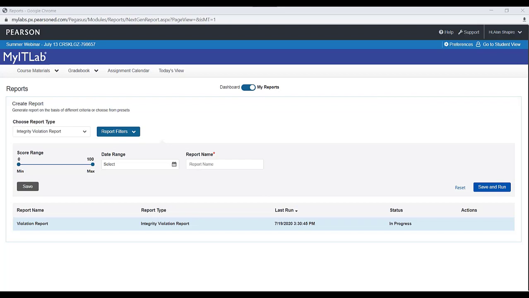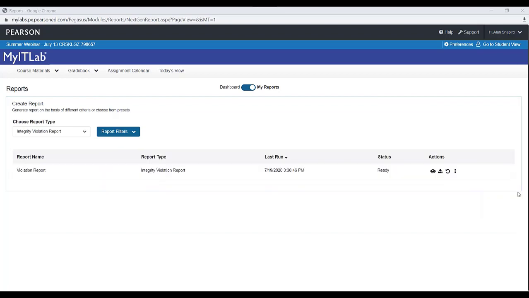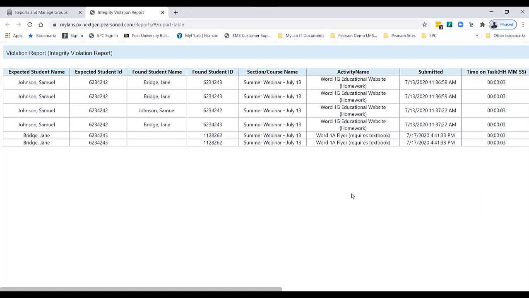Once the report is ready, you will see under the Action column 4 items. The eye icon allows you to see the report as an HTML page. Remember that this is just a dump of all violations in your course. In order to understand what you're seeing, you have to group some of the results. In this demonstration, look at the first 2 rows of data.